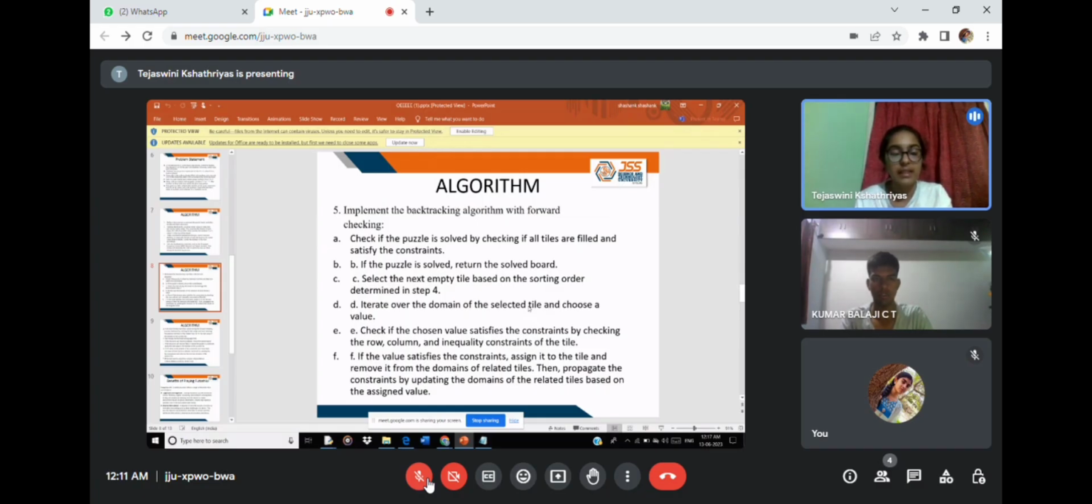I'll assign a domain for each tile and check what are all the numbers I can fill. Then I go for the backtracking step. In this backtracking step, after the forward tracking, I check whether the cell or board is completely filled. If it is filled, I go for the next checking of the constraints. If the puzzle is solved, then the output will be true, along with the output.